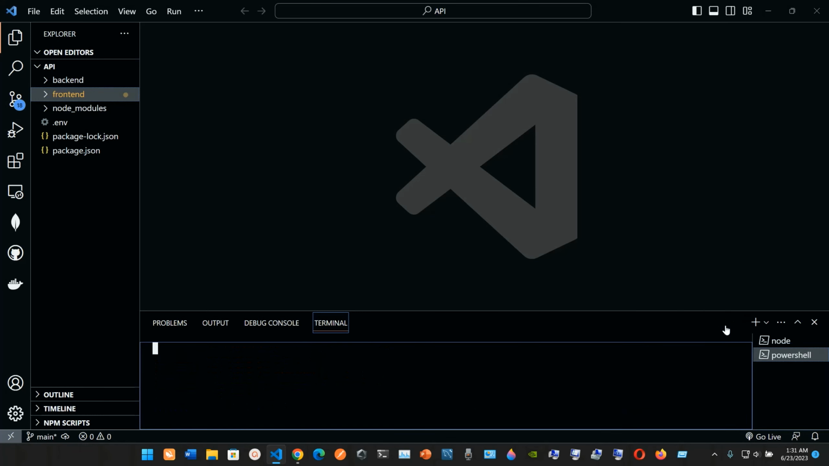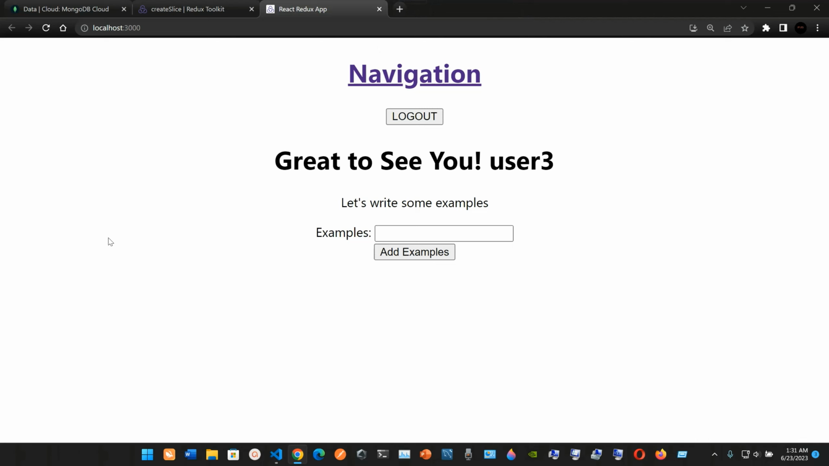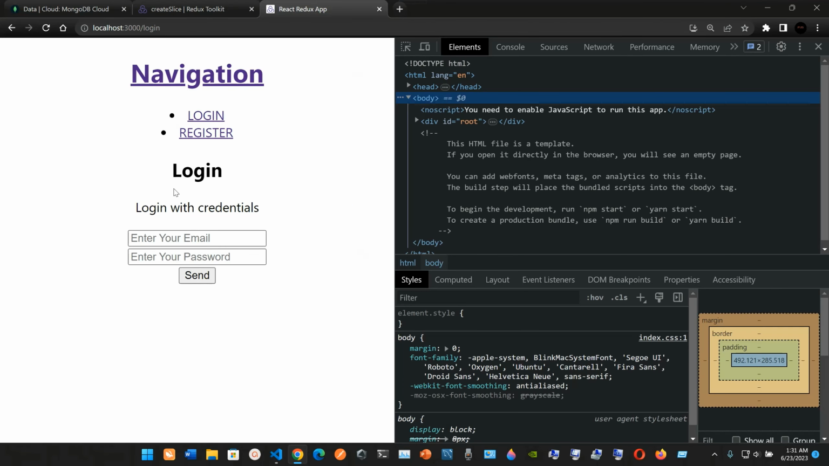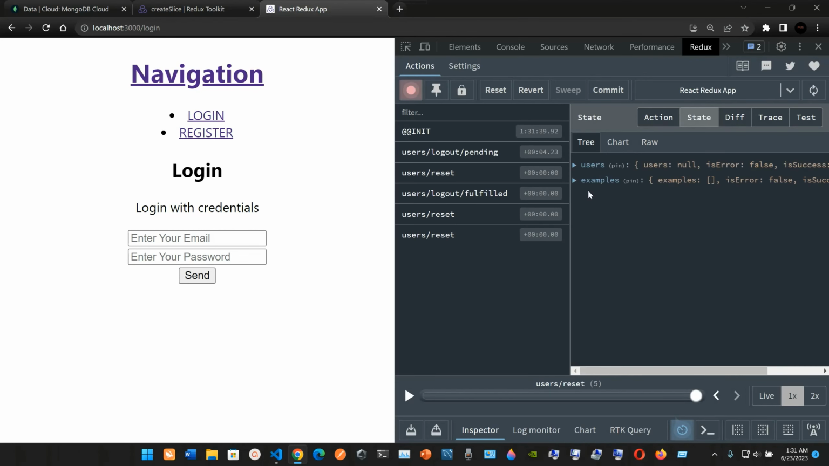Okay, so I opened the backend. Now I'm gonna npm run from, so I can open the frontend. This is gonna open it in localhost 3000, and let's close this one. Let's just log out. Control Shift I, so I can open Redux. Okay, so we have two global states: we have users and we have examples. So we have that up to this point. Let's make it a little bigger.